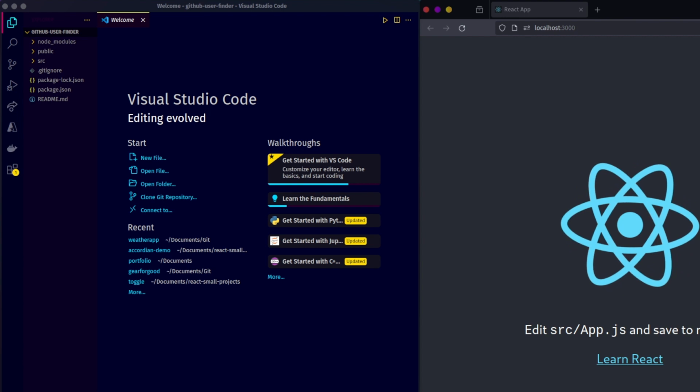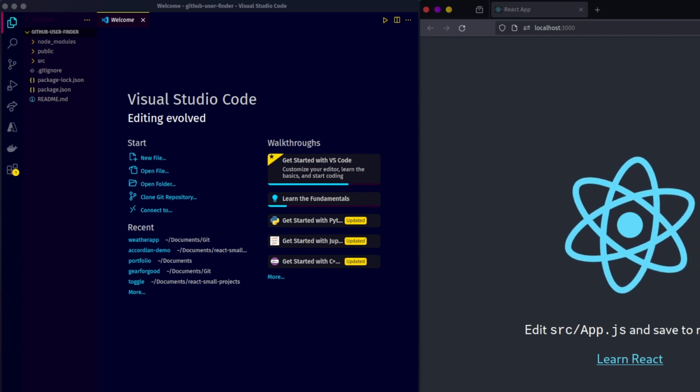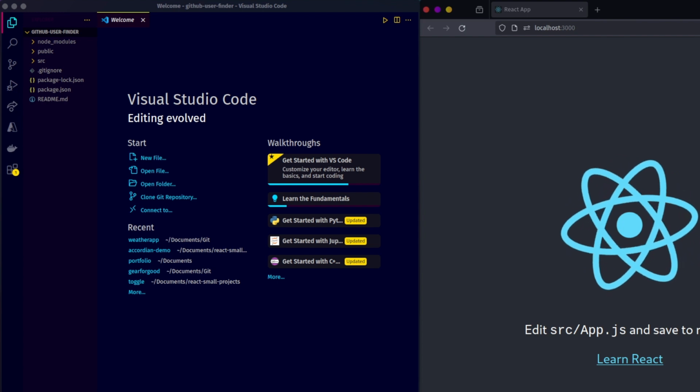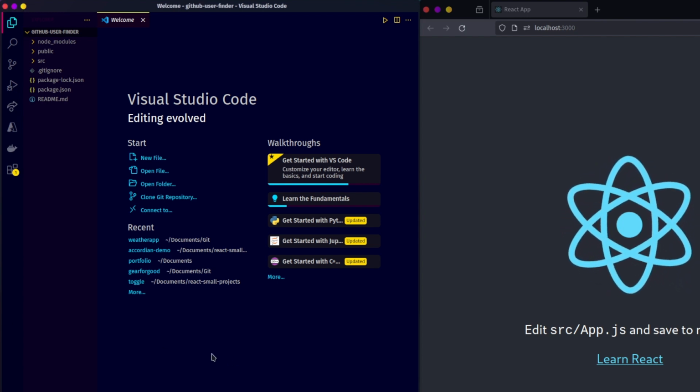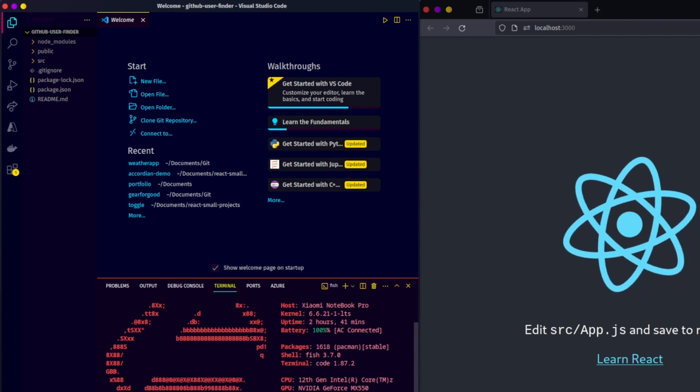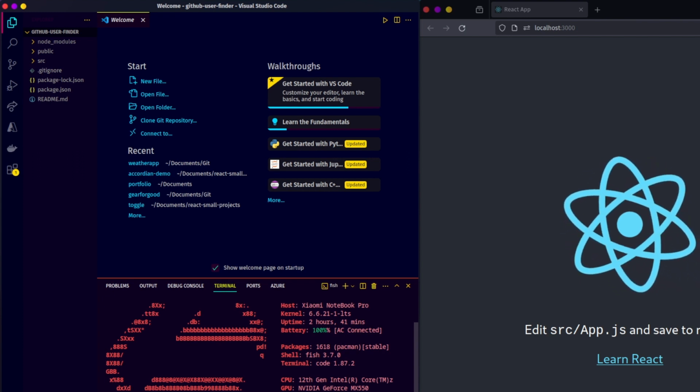Now we will install Axios. Axios is a popular JavaScript library for making HTTP requests. We will use it to fetch data from the GitHub API. So first install it. The command is npm install axios.